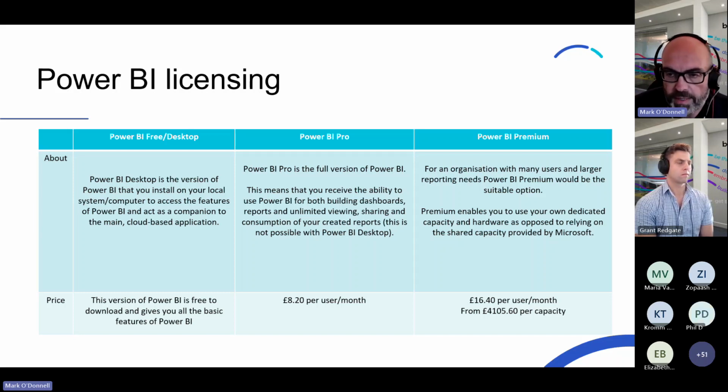Or you can take Premium capacity, and Premium capacity is a bit like buying your own reserved capacity on the Azure stack. So you pay one fixed amount per month, which is something like £4,000 for the entry level capacity, and you can buy bigger capacities. And on that capacity, you can put all your users. So it's not a price per user; it's just a price for the capacity.